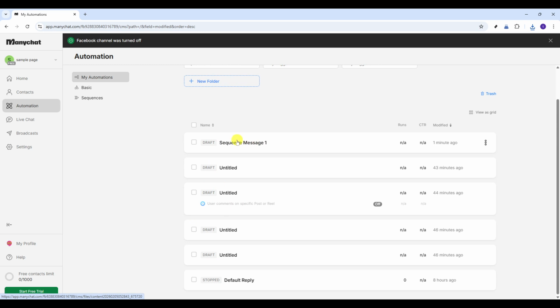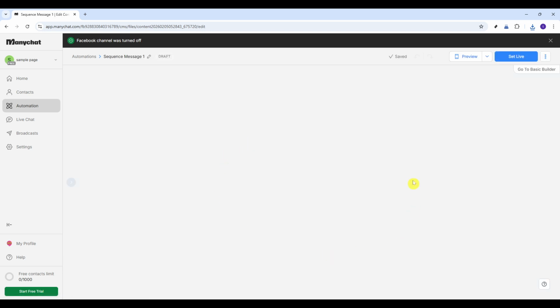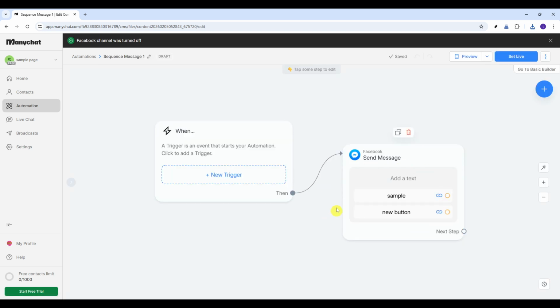When the flow builder opens, you'll see the canvas where your messages and steps are laid out. Double-click on an empty space in the canvas to bring up the Quick Add menu. This is a fast way to insert new steps without searching through multiple panels. Choose the option to add actions.